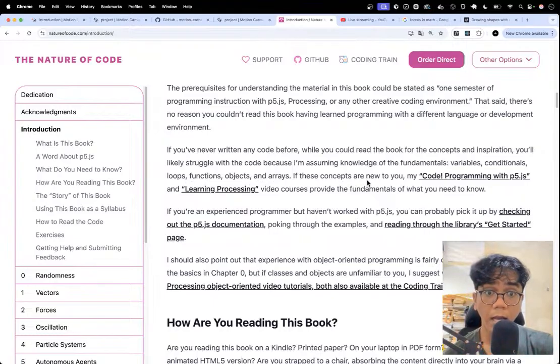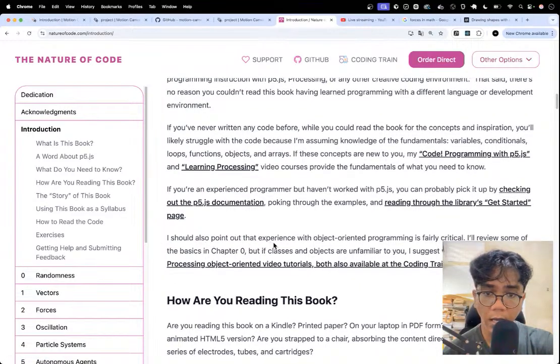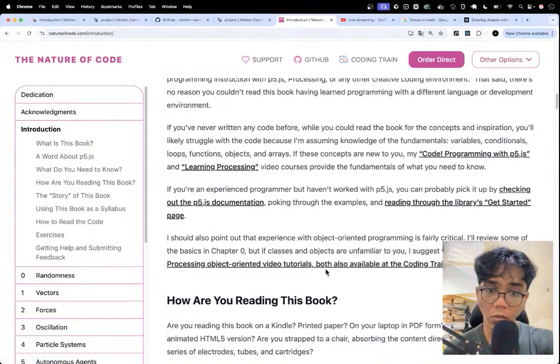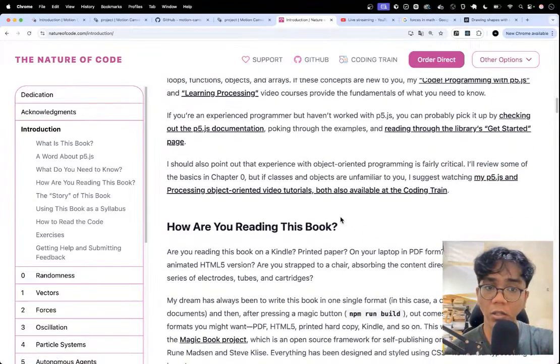If these concepts are new to you, you can probably pick it up by looking through the examples and reading. I should also point out that experience with OOP is fairly critical. I will review some of the basics in Chapter 0, but if classes and objects are unfamiliar to you, I suggest watching my p5.js and Processing OOP video tutorials, both also available at the Coding Train.